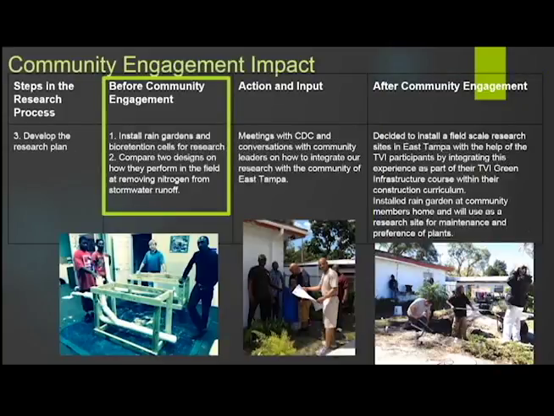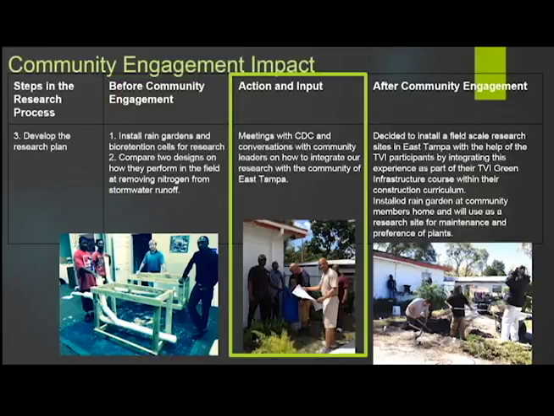And for step 3, to develop the research plan, we said, okay, let's install these rain gardens and bioretention cells for research. And we want to have 2 designs where we can compare how these 2 designs perform in the field at removing nitrogen from stormwater. So we've held meetings with the CDC from the beginning, and we had conversations with our community leaders on how we can integrate our research with the community of East Tampa.